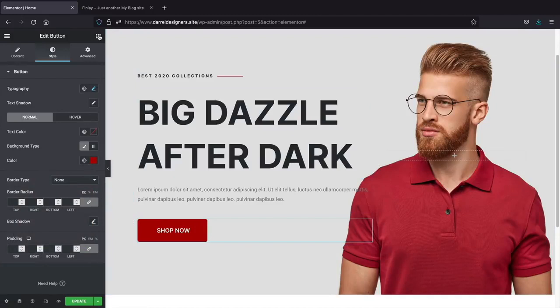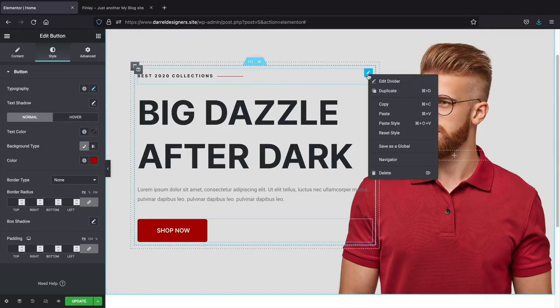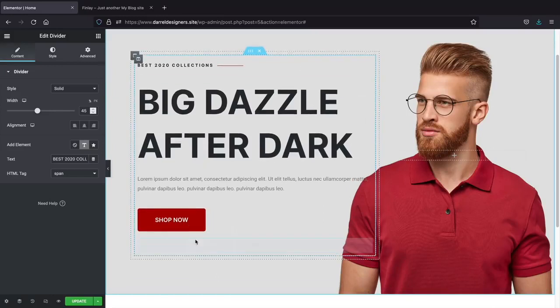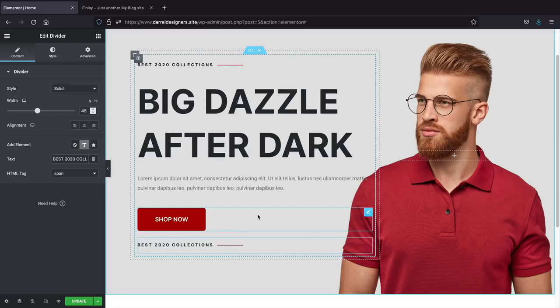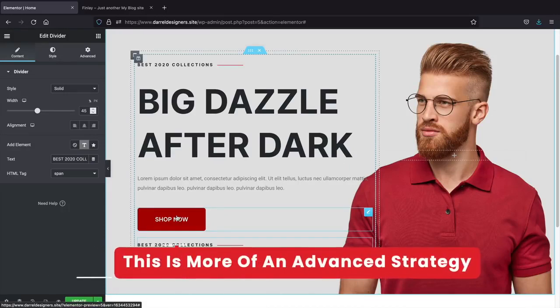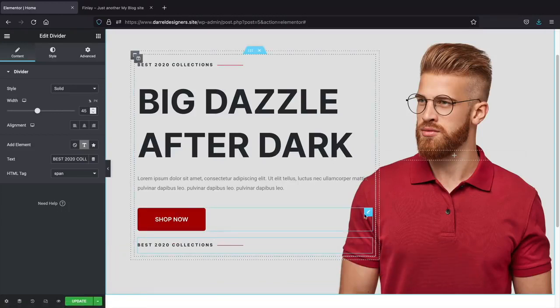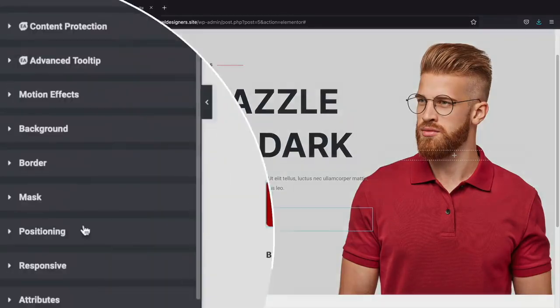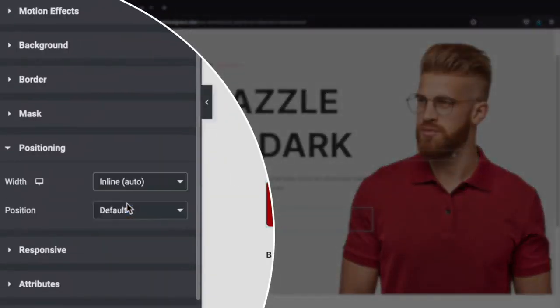Now there's one thing that we also need to do, and I want to add in a divider. I'm going to go ahead and duplicate this because I'm lazy. I don't want to make that from scratch all over again. There's no reason for us to do that. So I'm going to take this and drag it here. Now, Elementor by default doesn't allow us to stack elements next to each other, which is kind of a bummer. However, we can do that in the advanced options. This is an advanced tactic you can use if you want to stack elements together. So first, I'm going to click on this button and go to the advanced tab. And for the positioning, I want to make sure this is inline auto.